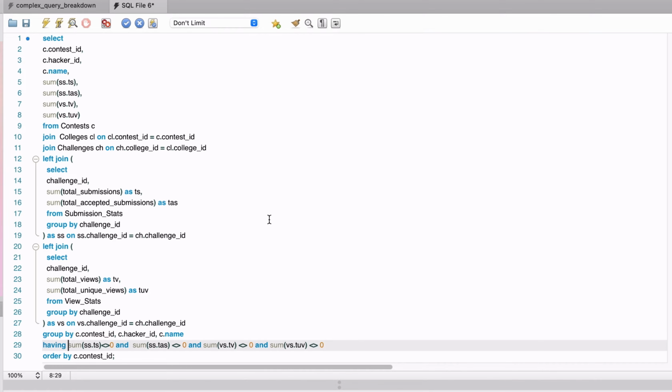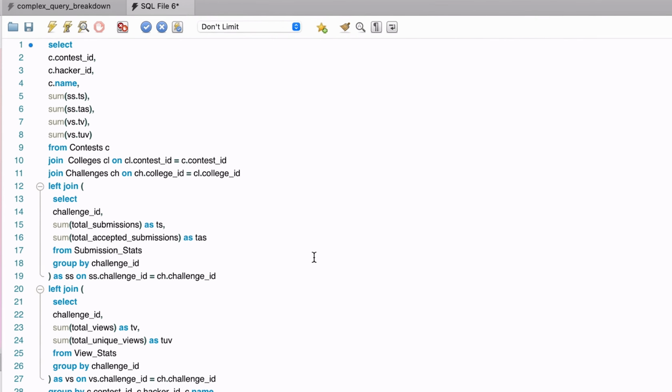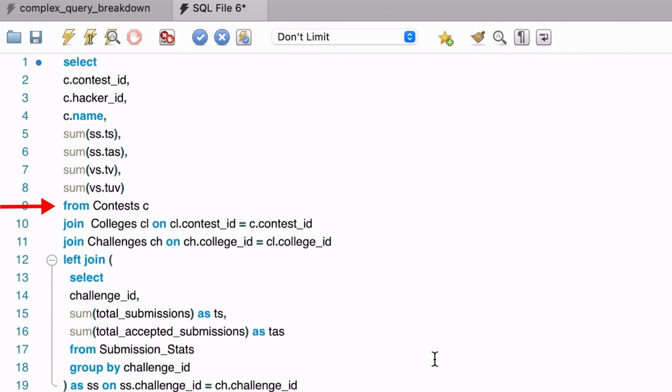What can we do next? I like to start with understanding the tables that are in the query. The place to look for these is the from clause. In the from clause here, we can see that the data is selected from a table called contests.